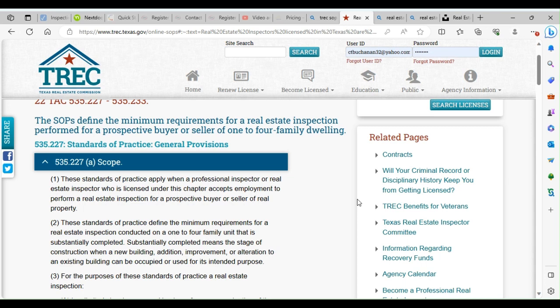This section is Texas Real Estate Commission Scope of Practice, the SOP. The SOPs define the minimum requirements for a real estate inspection performed for a prospective buyer or seller of a 1 to 4 family dwelling.